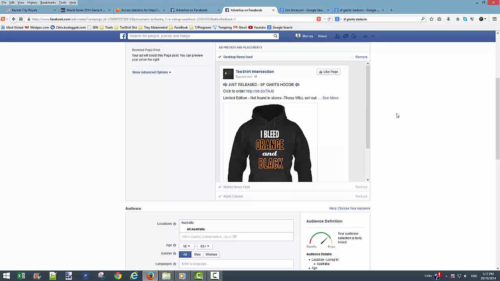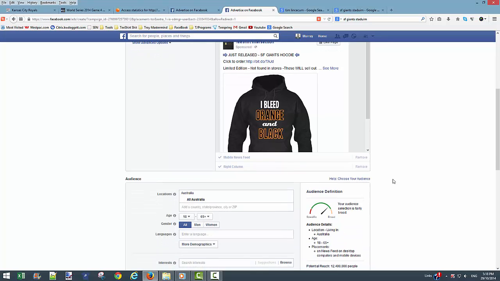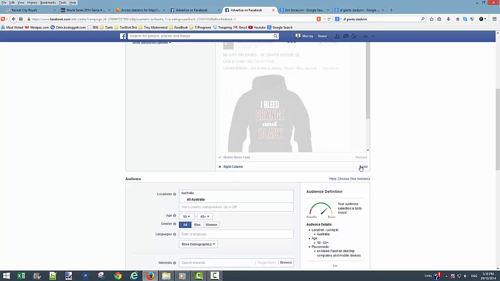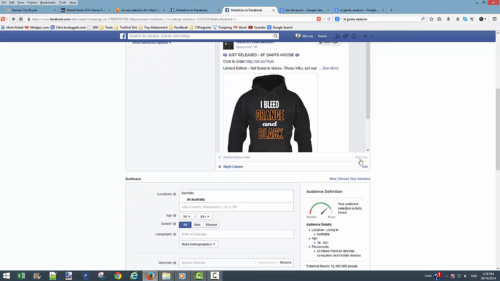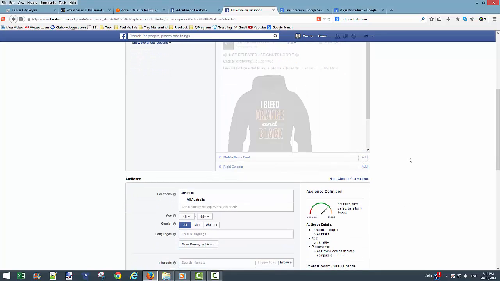Takes a little while to load. Now that is what everybody will see on their desktop newsfeed, but the first thing we need to do is to remove the right column. That's the little ads on the right hand side. We don't want them to show up, and also mobile, because we're not doing mobile.